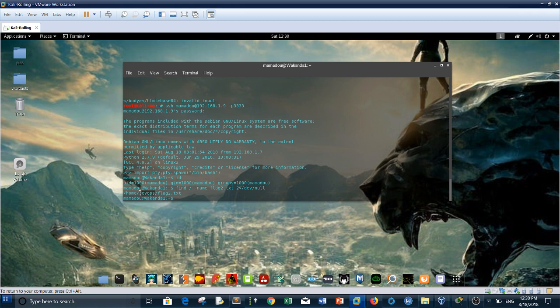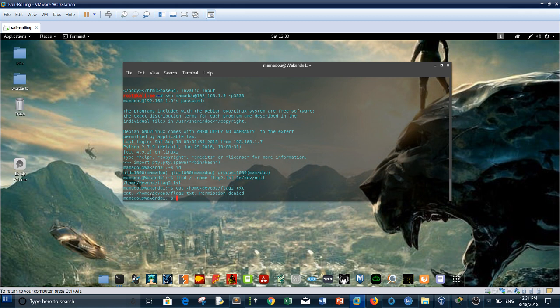Okay, so this seems to be another user on the system, and if you try to read the file, I think you get permission denied. Yes, permission denied, since we are Memado and we don't have permissions to view or modify or read the file flag2.txt. So what is our next step? Our next step is to become DevOps. We need to transfer or change our privilege from being Memado to DevOps.